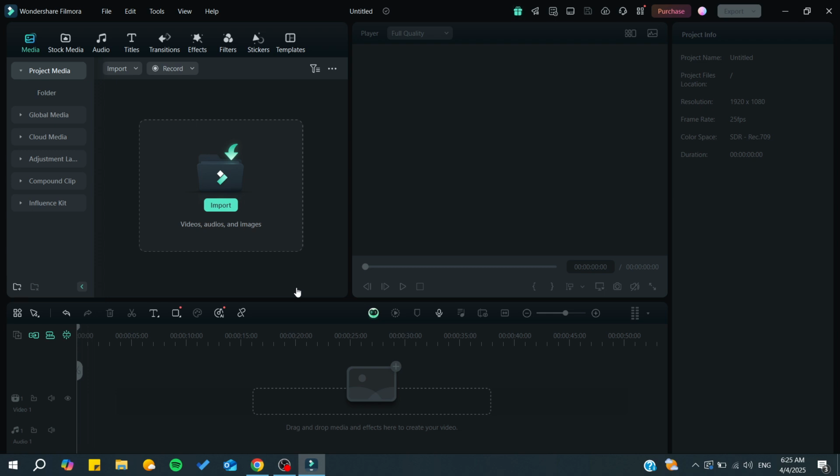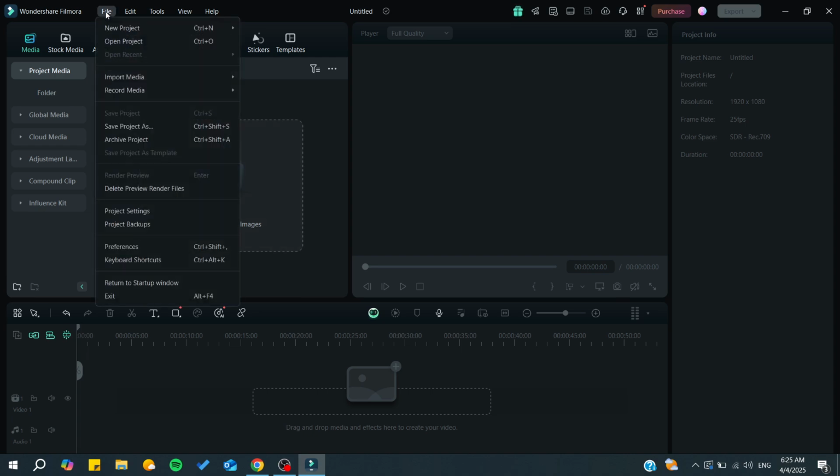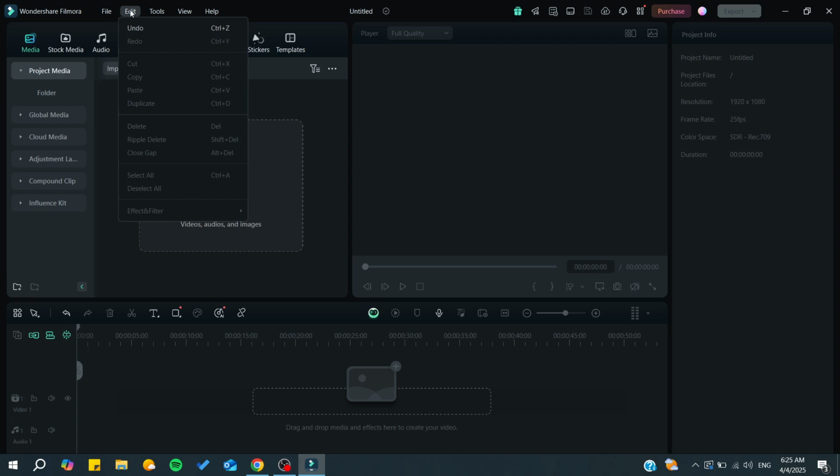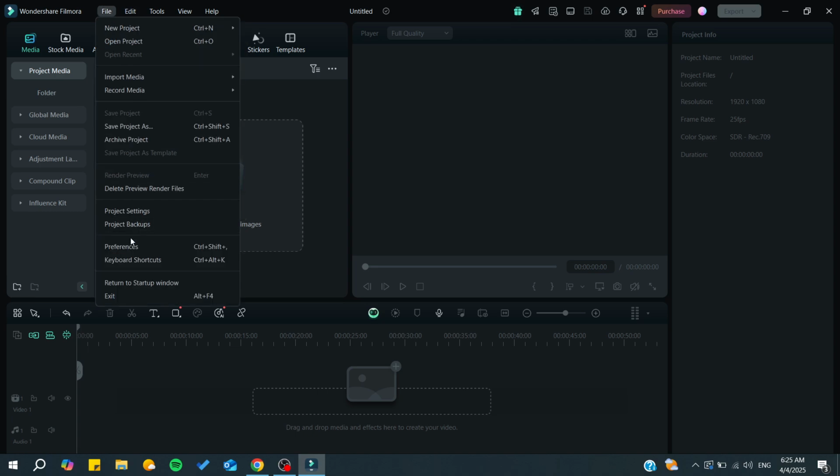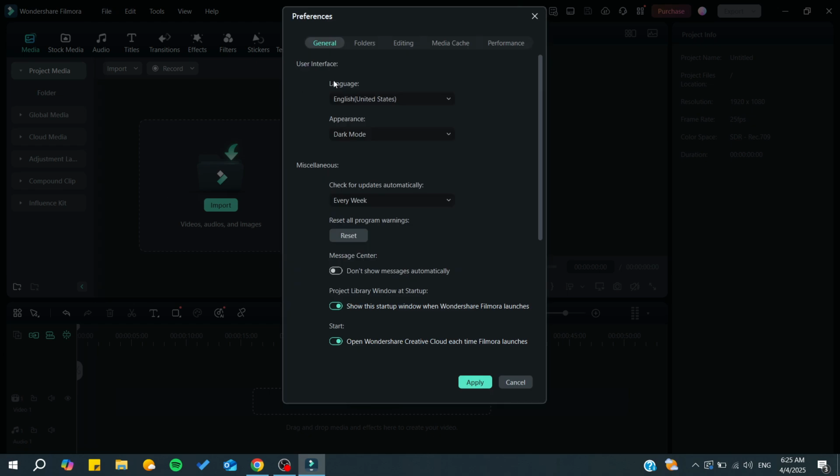So one of the things that you will be able to do is to enable the GPU acceleration or hardware acceleration. And you can do that by going to the File menu, and from here you will find Preferences. If you cannot find it in the File menu, you will find it in the Edit menu. So here we go to Preferences, and after that we will be going to Performance.